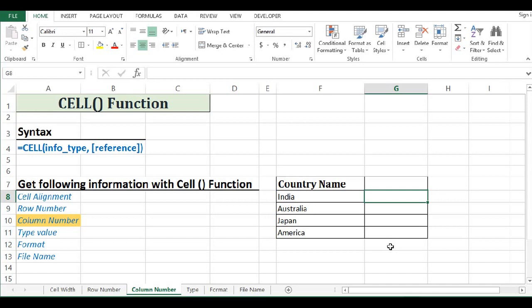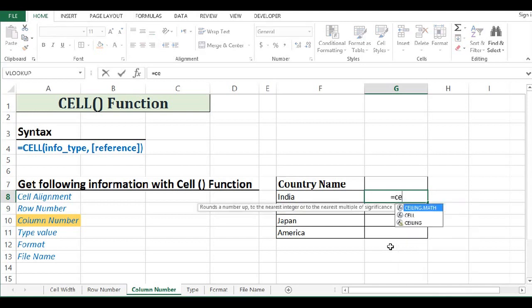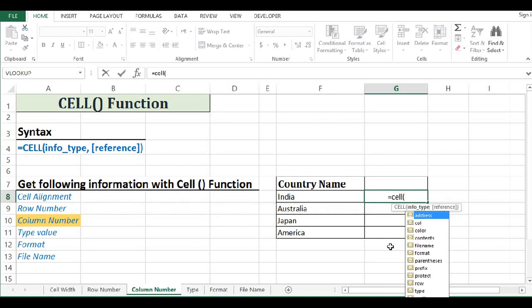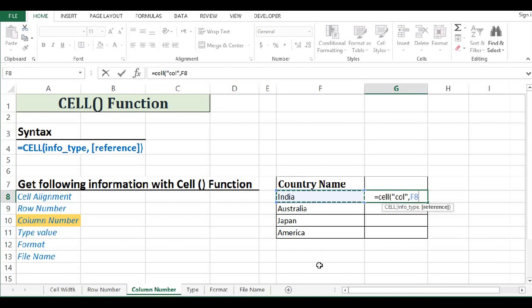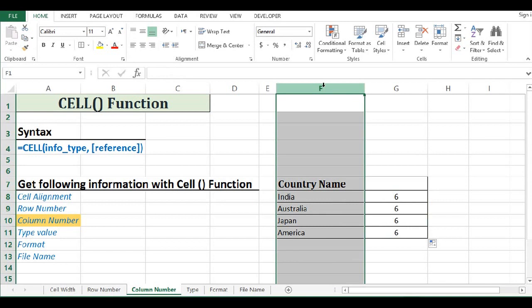In third example, we will see how we can use cell function for knowing the column number, equal to cell inverted comma. For column, we will write C O L inverted comma close, then comma, reference of cell, press enter. Now if I drag this formula down, we are getting only 6. Why? Because all the values are in 6th column.